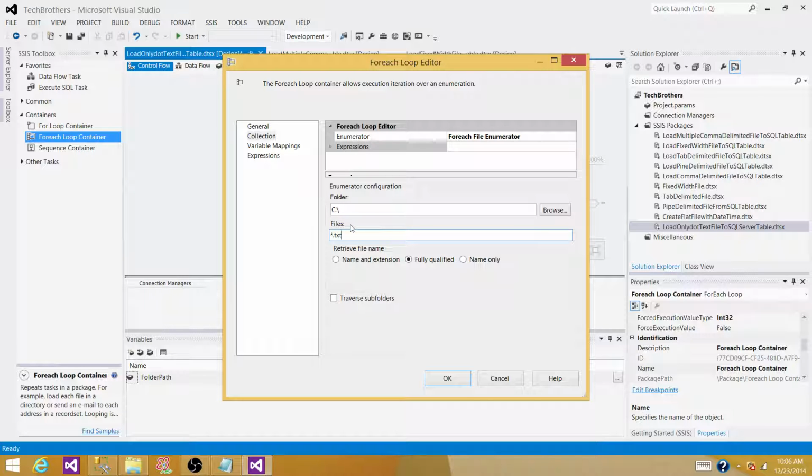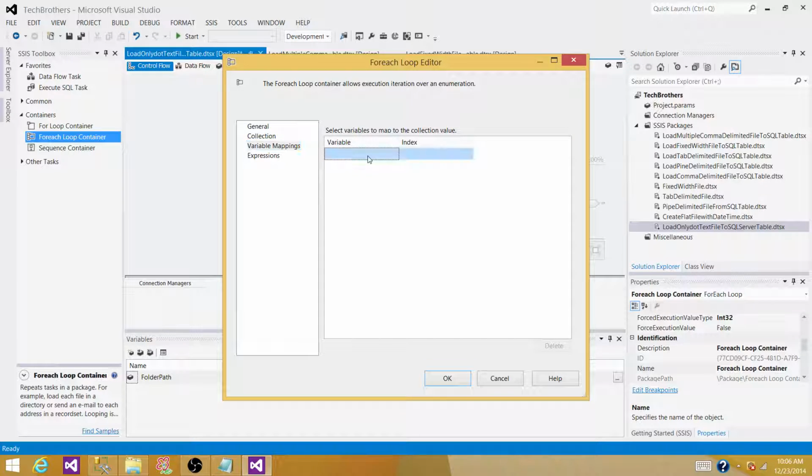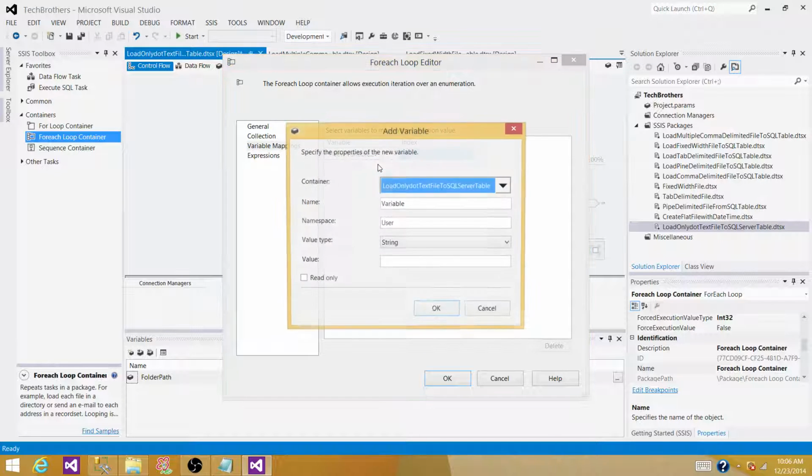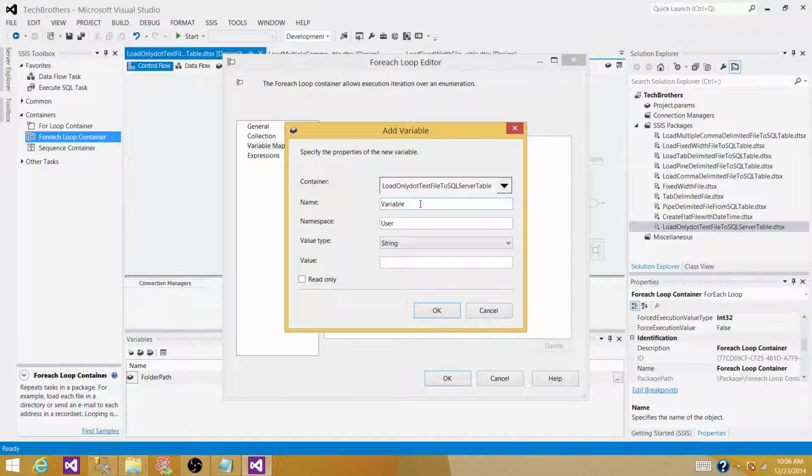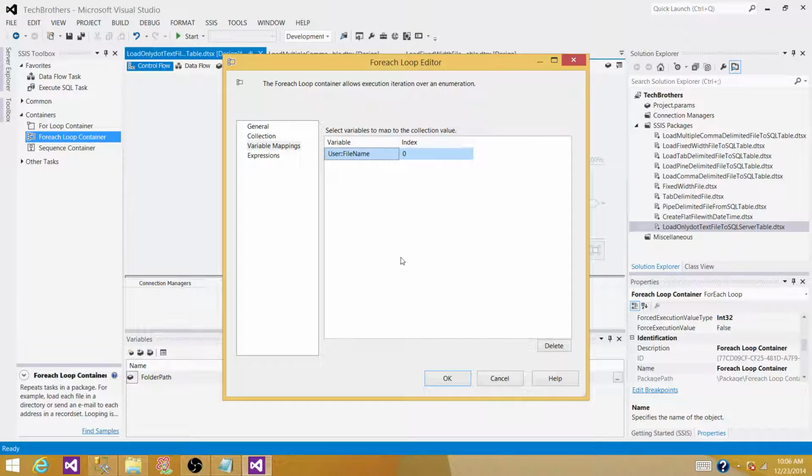now it is going to read all the files that have the extension .txt, and the name really doesn't matter. So I want to read the name and extension of the file because I have the path already. Okay, so the next step is going to the variable mapping. Here we have to map that value to a variable. The file name and extension will be read and saved in this variable. So we can call it file name. Okay, the type of this variable is going to be string. Okay, now we have mapped the variable.